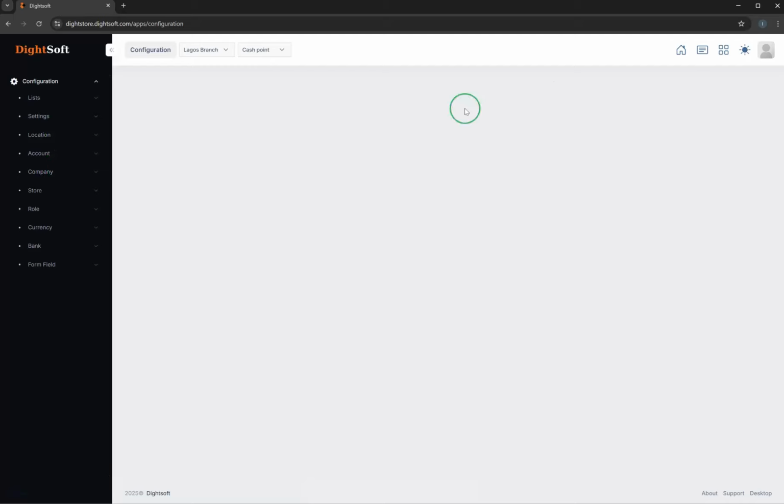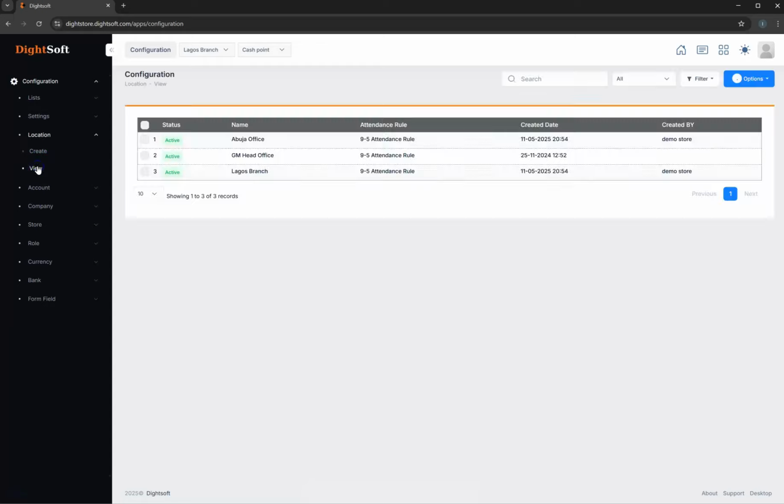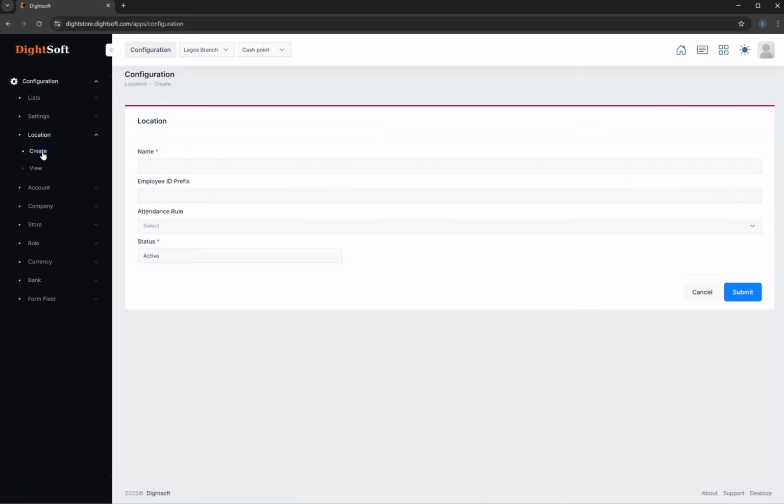Majorly, this is where most of the things that we'll look at today are. So you will go to location. Under location, you will click on create. But before we do that, let's see the locations that we have. Let's click on view. We have 3 locations, all right? So when I click on create, I can now give this location a name.